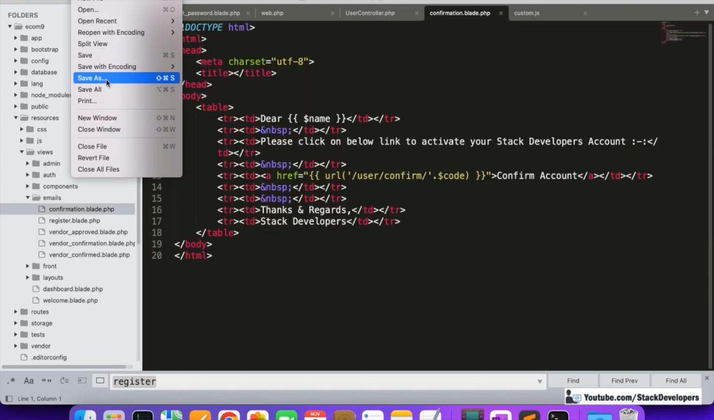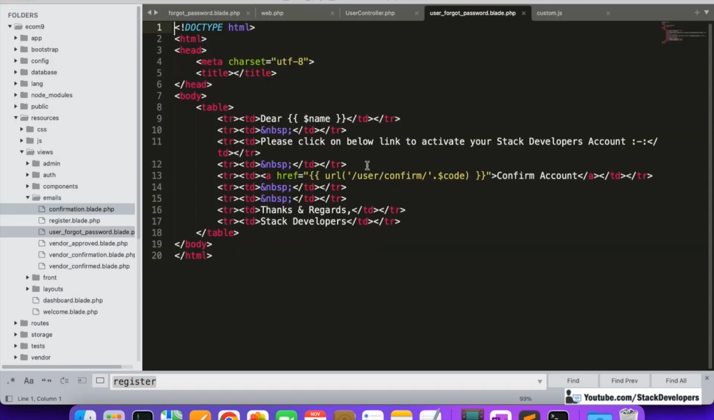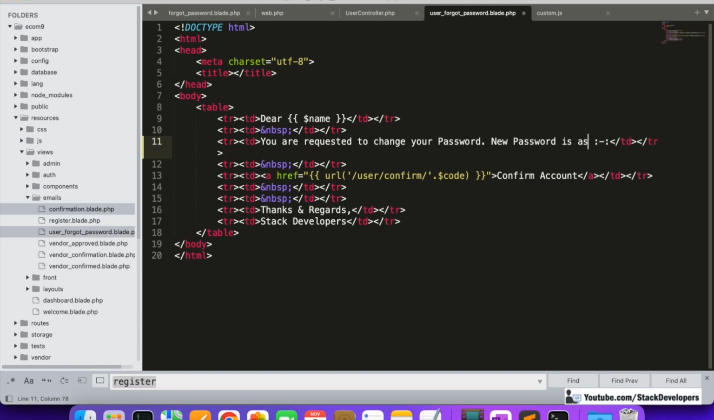We can take a copy of any and create the email here. Okay, so here I'm going to create it. Now here we can write: Dear name, you are requested to change your password. Here we can add the wording. You are requested to change your password. Okay, new password is as below.